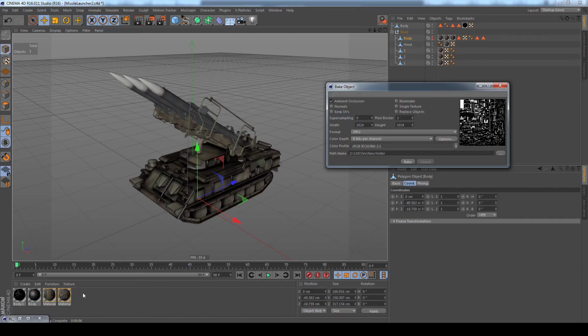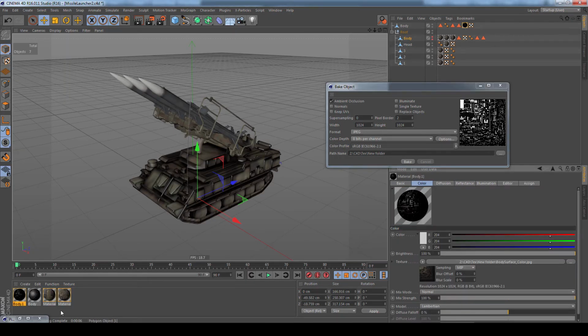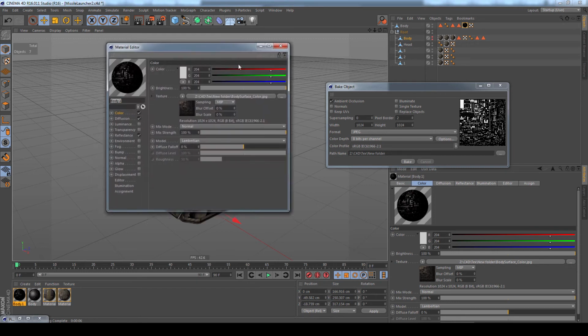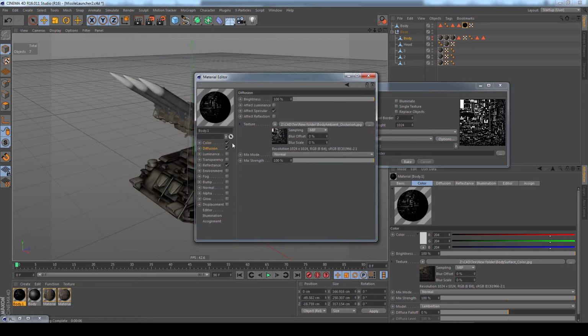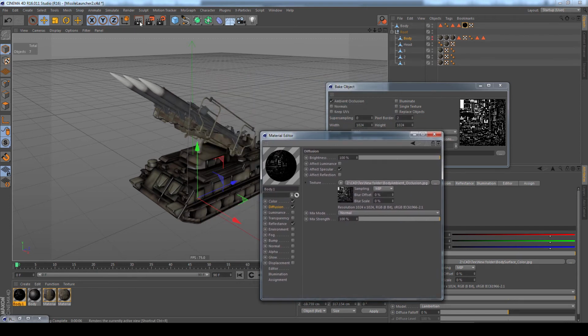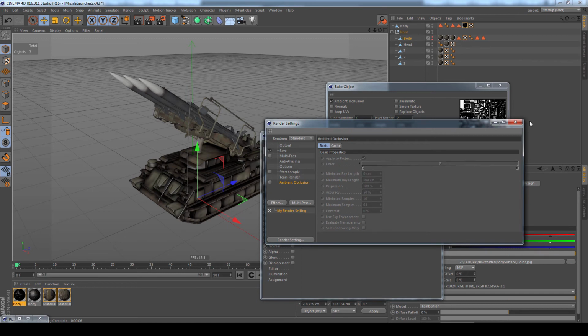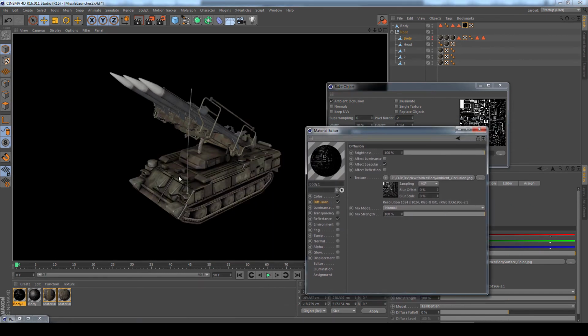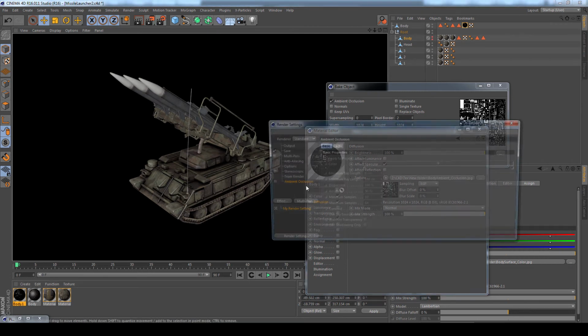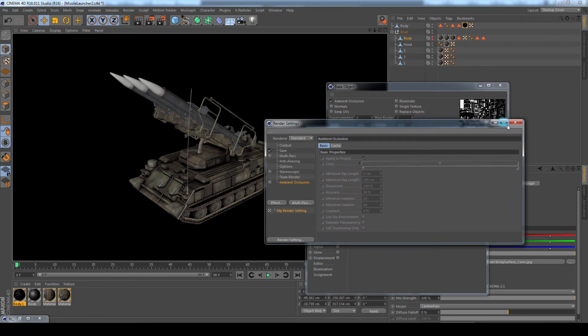And if you go to the actual material inside of Cinema 4D, which is this one, you can see that we have the surface color here in the color channel and the ambient occlusion within the diffusion channel. And if I render, ambient occlusion is disabled, and if I render now, we have the ambient occlusion enabled within the actual texture without the need to enable it in the render settings, which is good.